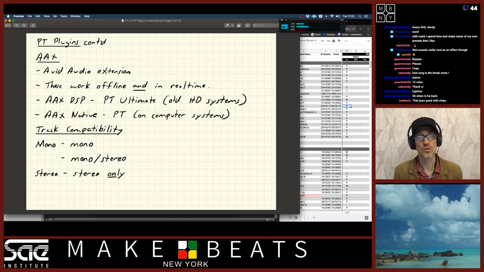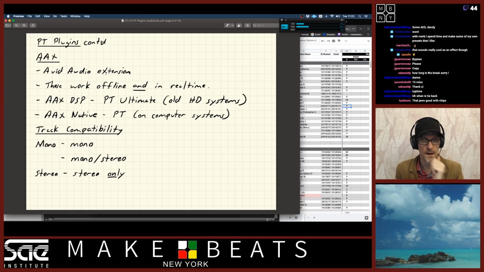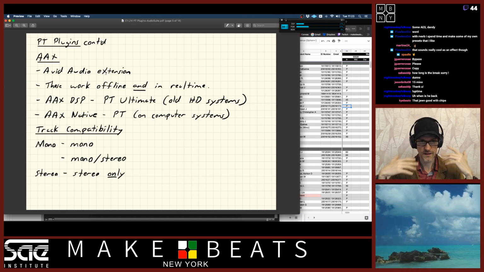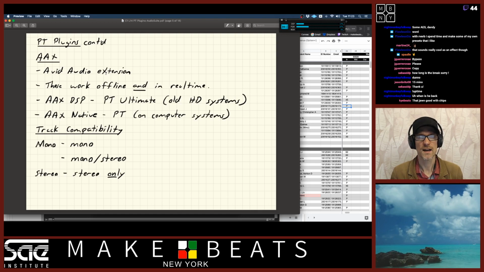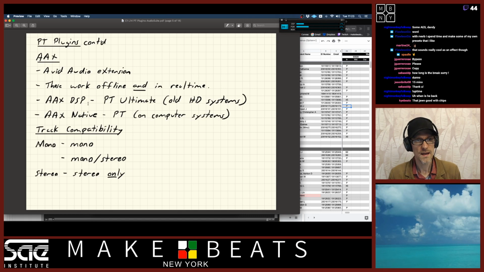What's great is it means that your Pro Tools can now do things faster than real time. So you can actually bounce offline, which is something it only started doing in, I don't know, 2010 or something like that. It's really recent. AAX DSP works with Pro Tools Ultimate, and AAX Native works on your computer systems.